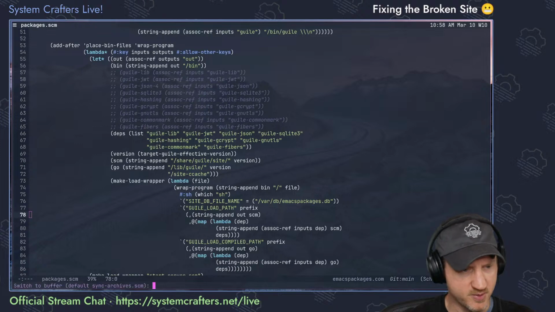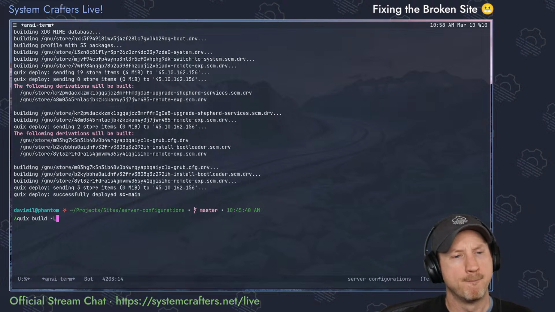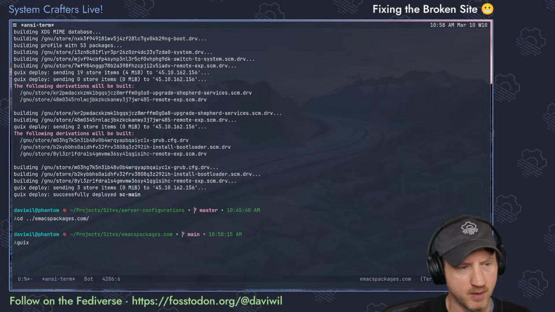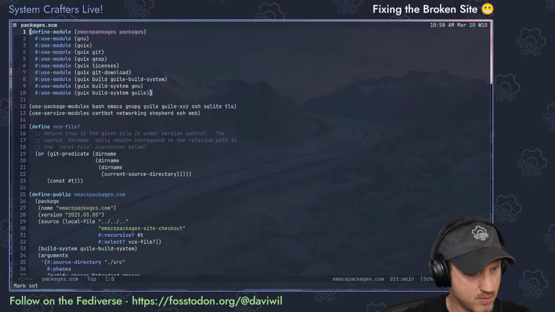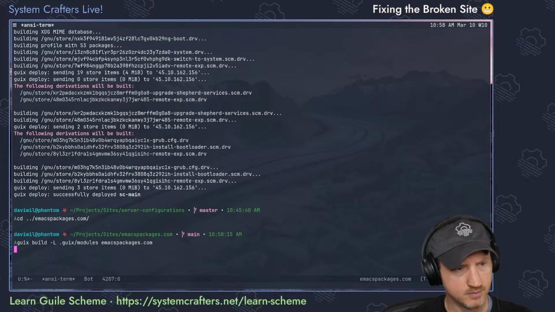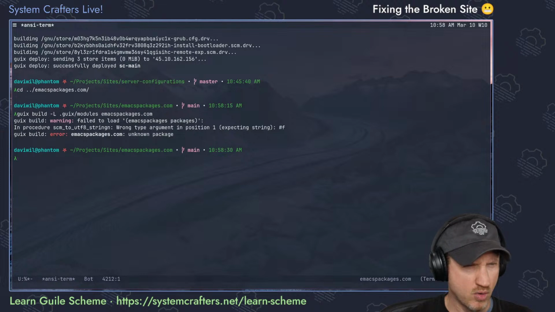And we can verify this by going into the terminal and trying guix build -l. Let's jump over here. So emaxpackages.com guix build -l .guix/modules. What did I call the actual package name? emaxpackages.com. We'll see if it chokes on that. Wrong string in argument position 1. Let's try guix REPL.